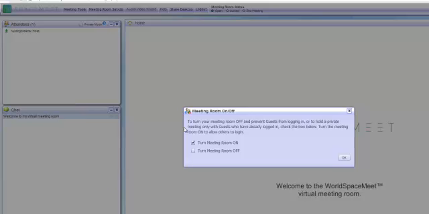Back to Meeting Room Setup, and we're going to go to Meeting Room On or Off. And it tells you right here, it says to turn your meeting room off and prevent guests from logging in, or to hold a private meeting only with guests who have already logged in, check the box below.